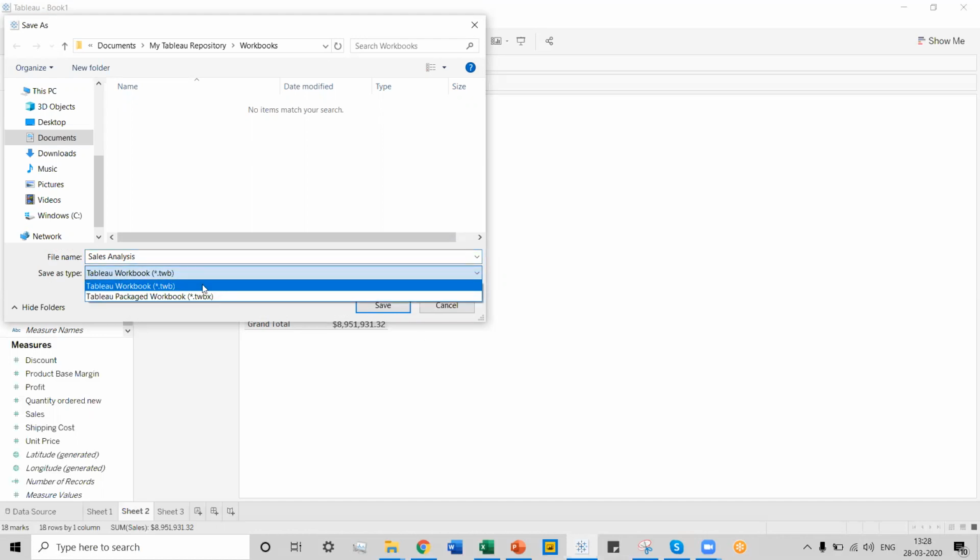The first is TWB, that is Tableau Workbook, and TWBX, that means Tableau Packaged Workbook. Now, what is the difference between TWB and TWBX? TWB is the earlier version of Tableau. If you save your file in TWB, that means Tableau Workbook format, and you share your file with a person who does not have the data set in his local system, he will be unable to view this particular file. So for the TWB option, it's very important that the intended user with whom you're sharing a report should have the data set in order to view the report. So this is a very traditional way of saving a Tableau workbook.